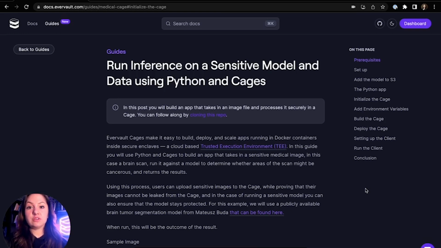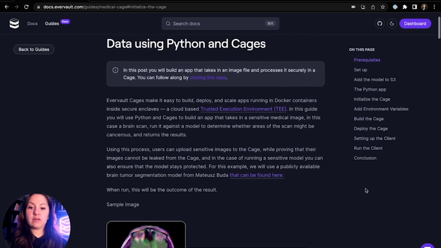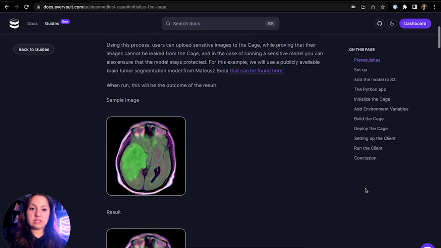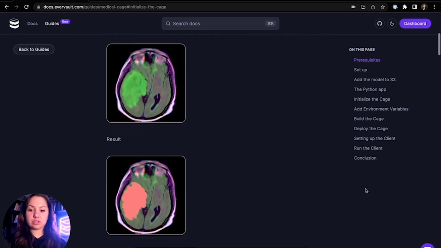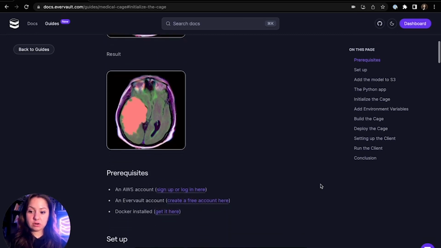The other is if you're running sensitive data through that model. So in this example, what we're doing is we are using a brain segmentation model, and we're going to feed it a sample image and use it to detect if there might be tumors within that sample image. So we have an example here of what the sample image looks like, and then the output simply puts a little masked overlay over where a tumor might be in that image based on the inference from the model.